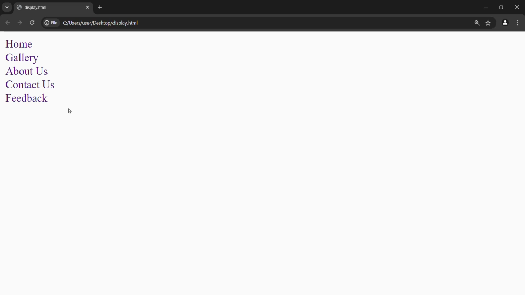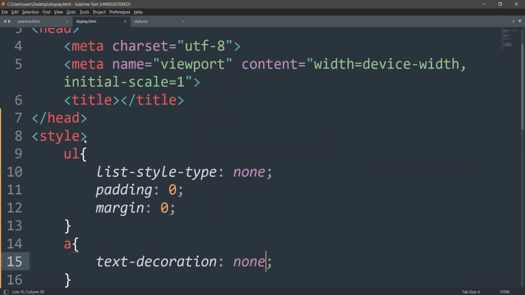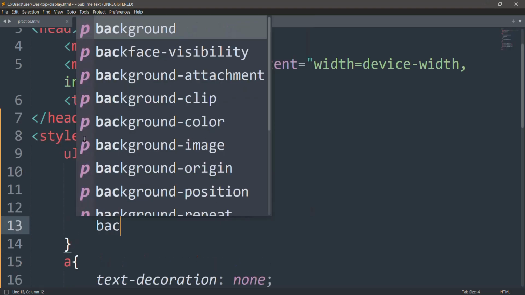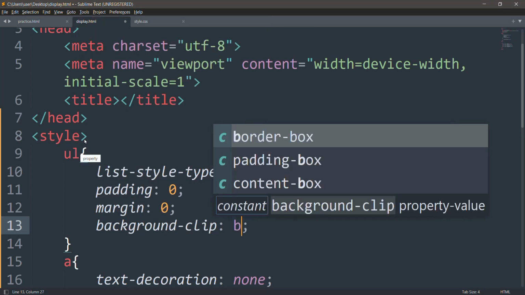There are other stylings that we can still do. So let's just think of changing the background of our navbar. Just to remind us, I'm trying to design a vertical navbar first. So inside our UL, I'm going to be setting the background color. Let's say black.